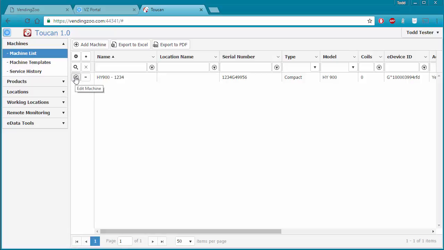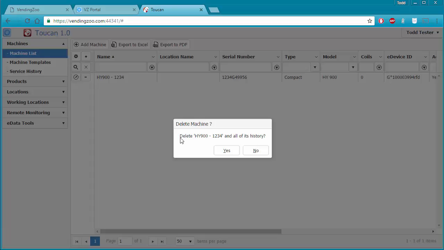And if you want to get rid of the machine entirely and you just want to maybe start over or just get rid of it, that's where you can use the delete button. You go ahead and delete that. It'll prompt you and make sure that you want to delete it, and then you say yes. Deleting a machine removes it from your cloud. Also, any history that was connected to that machine, if there was service history that was connected to that, will be erased as well.